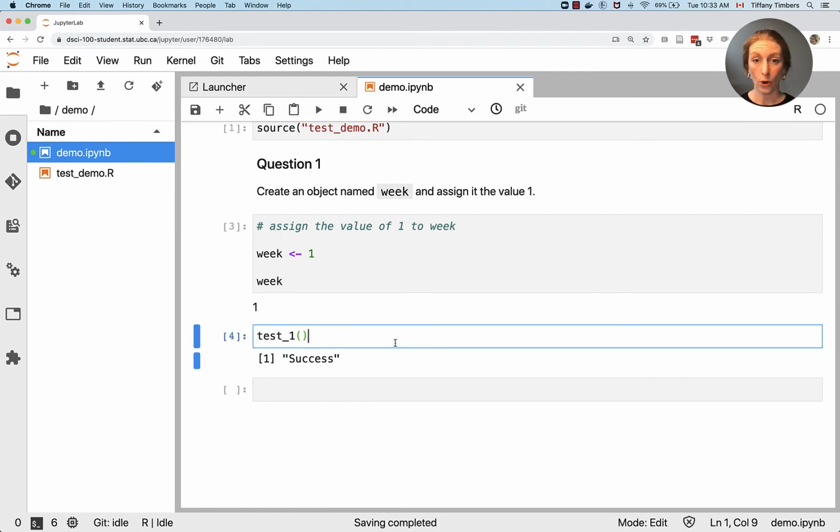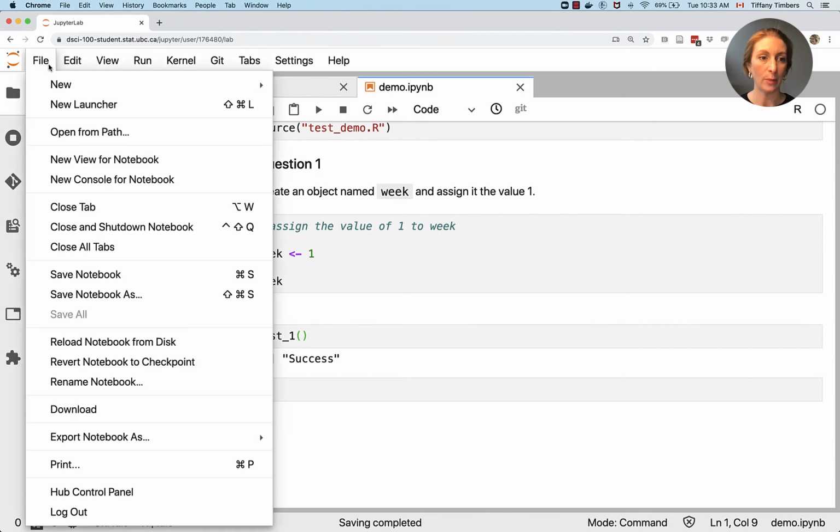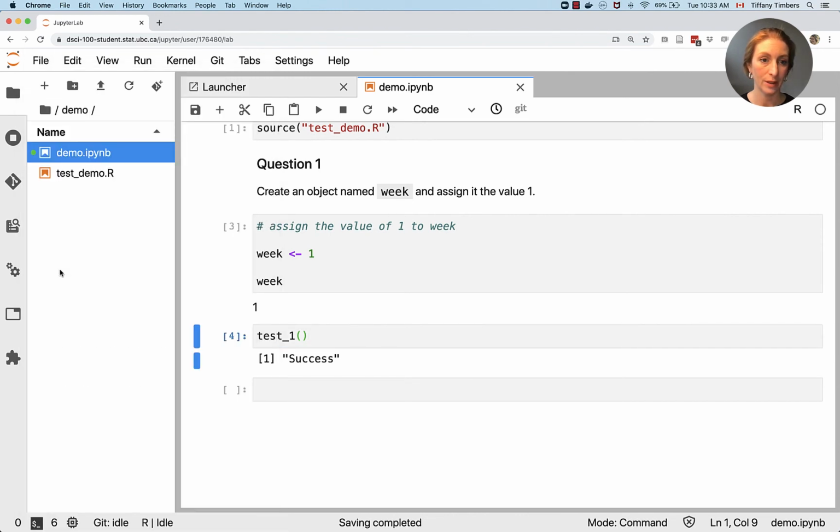Okay, we've done some work in our homework, and now we want to make sure that we save that work so that we get credit for what we've done. So there are a couple different ways to save your notebooks. One way is to go up to the File menu and click Save Notebook. Another way is to use the Saving Disk icon here. And then there are also keyboard shortcuts like Control-S or Command-S depending on what operating system you're on. All three of these methods will save your notebook, and you can be sure that your notebook is saved by looking at the very bottom here where it says Saving Completed.